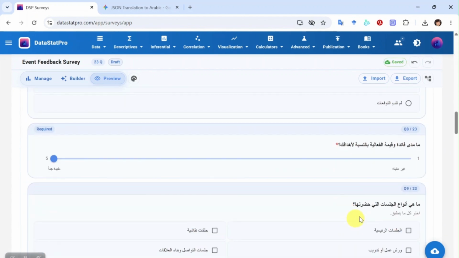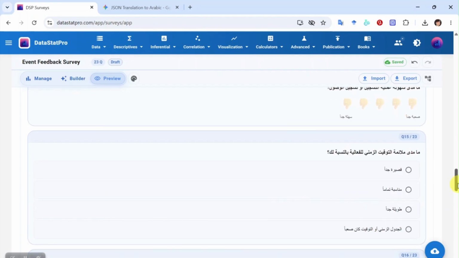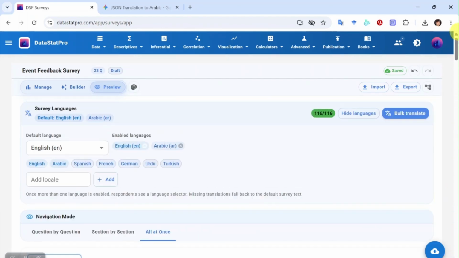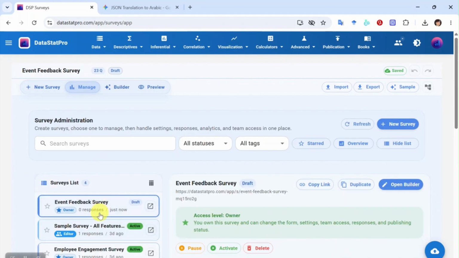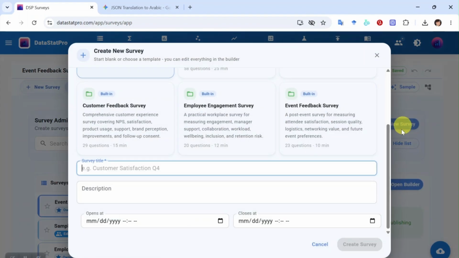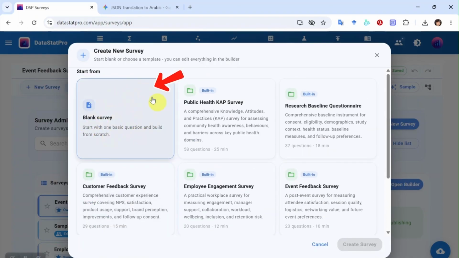So far, we have covered 3 things. 1. How to operate existing surveys from the survey list. 2. How to create a new survey from templates. And 3. How to make a survey multilingual using the bulk translation feature. Now, let's move to the 4th part. How to create a new survey from scratch.